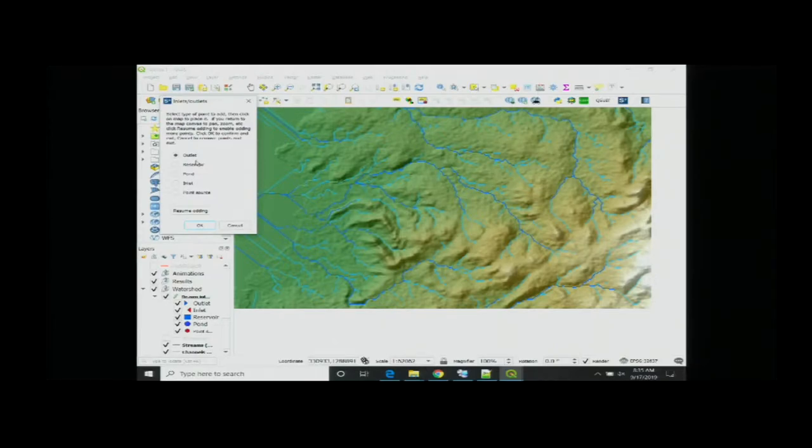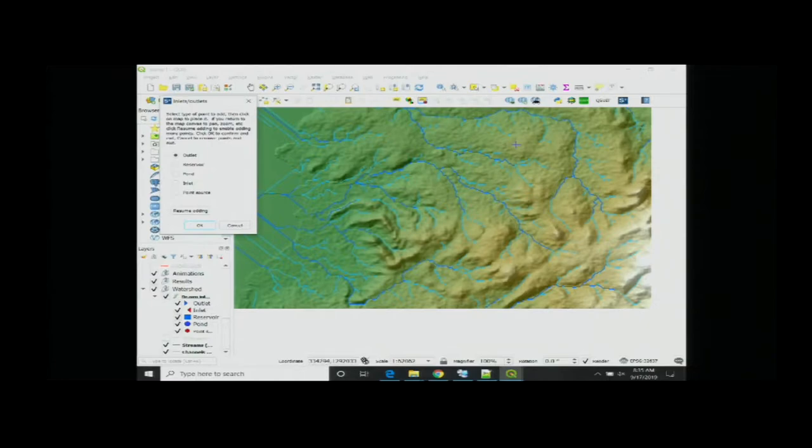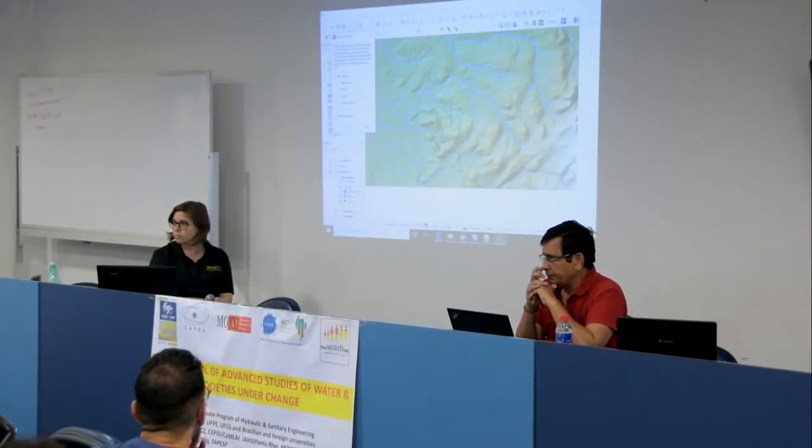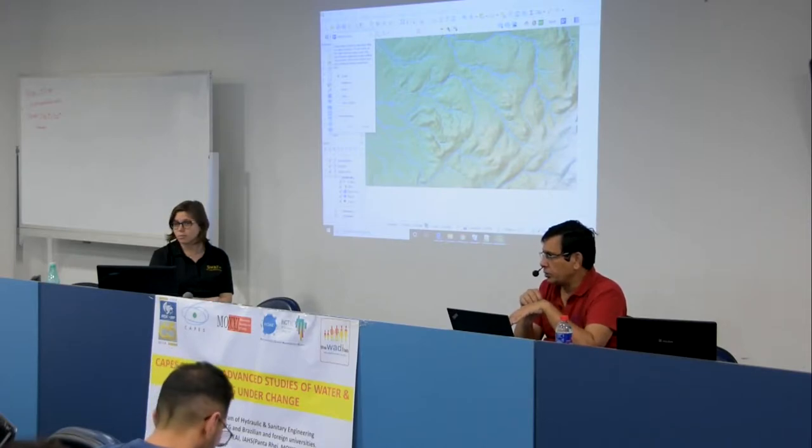As you can see, all of them are on the river. You cannot add any of them outside the river. Okay? So in other words, I cannot go and add a point source right in the middle of nowhere. The point source has to be on the river. The lake has to be on the river. The pond has to be on the river. If you put it outside, it will ignore that automatically. Okay? So it has to be very close to or on the river.